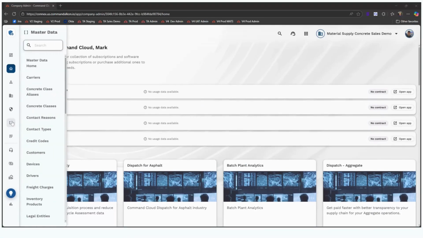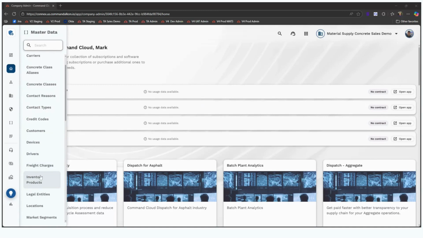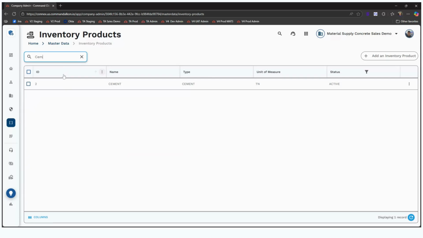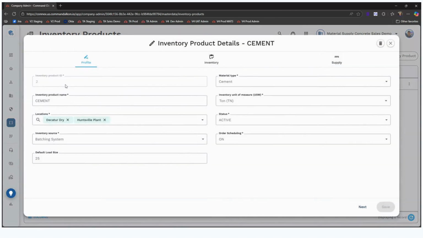First, you'll need to open Command Cloud's admin app and go to the Inventory Product Editor. Now select the product you want to manage. In this example, we'll use cement.